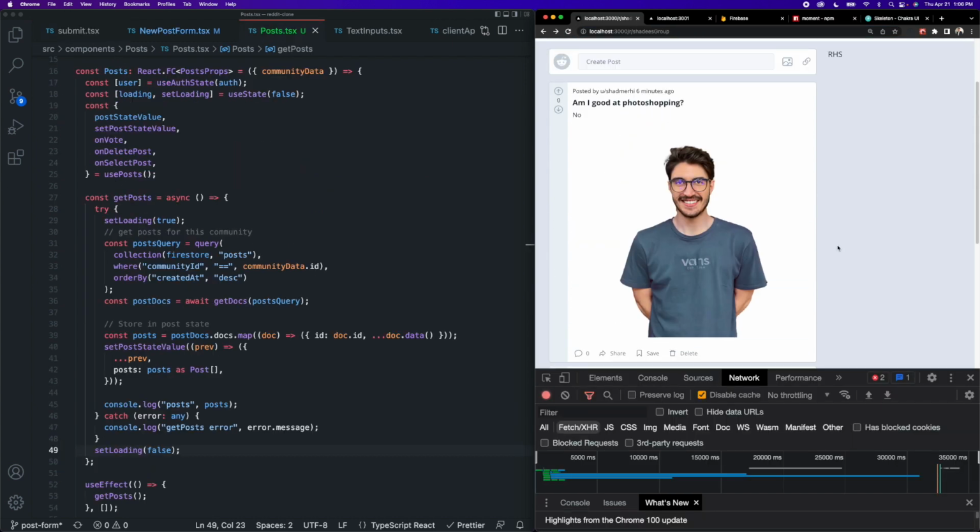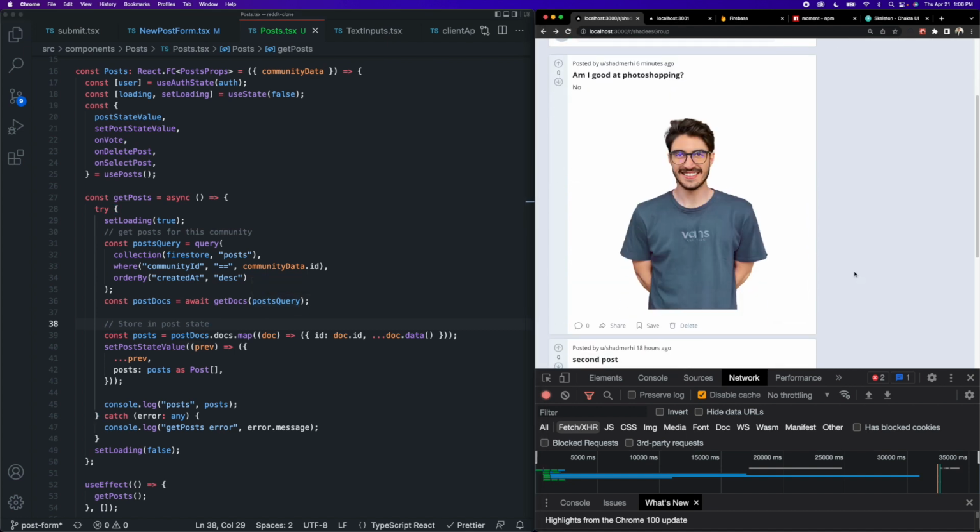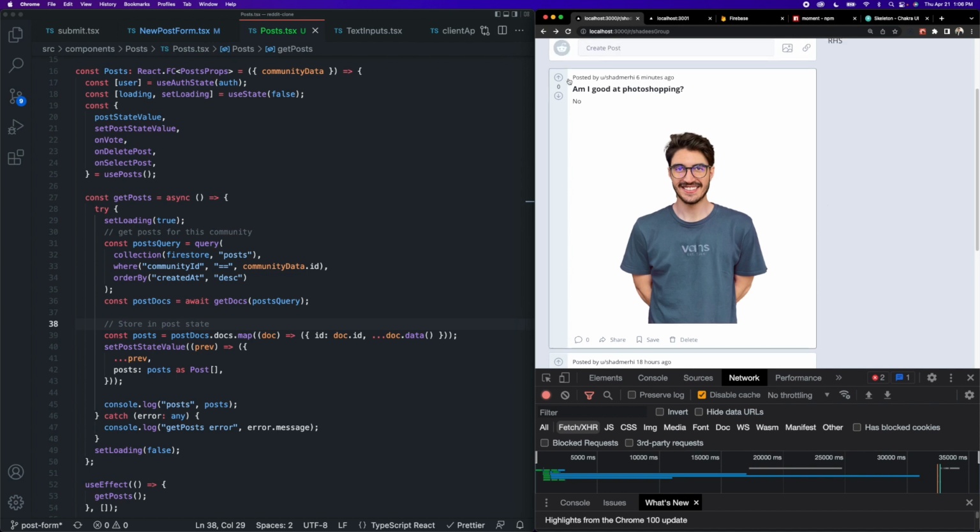So that is it for our PostItem component, other than those few minor things with the whole homepage icon thing. And now we can create posts in communities and actually view them. The next step is going to be to actually implement the voting functionality and the commenting functionality. So we are making solid progress.